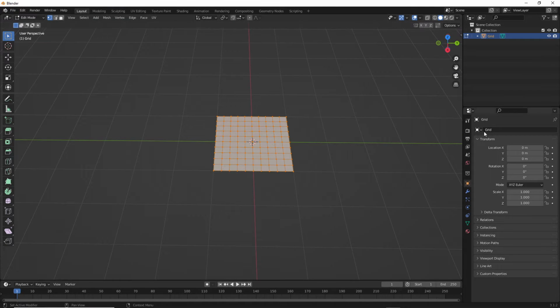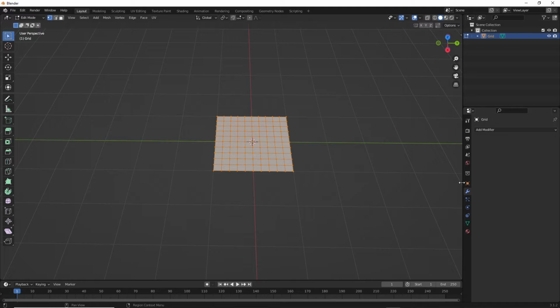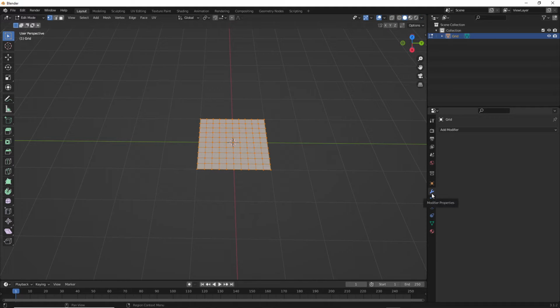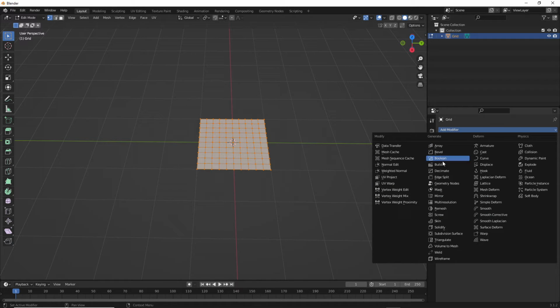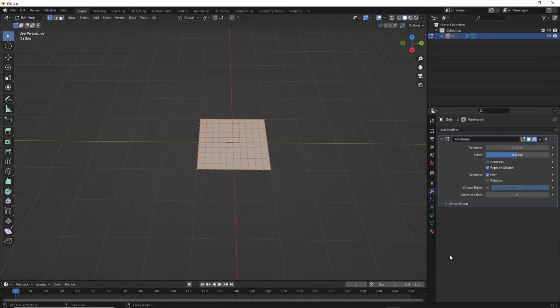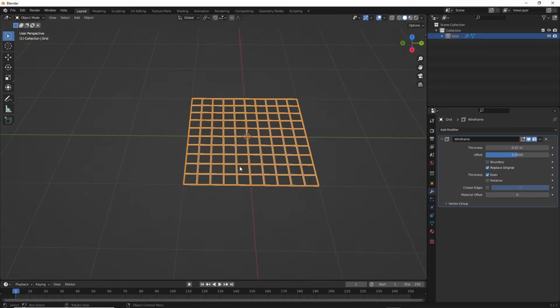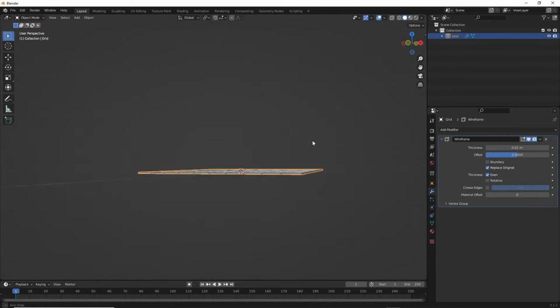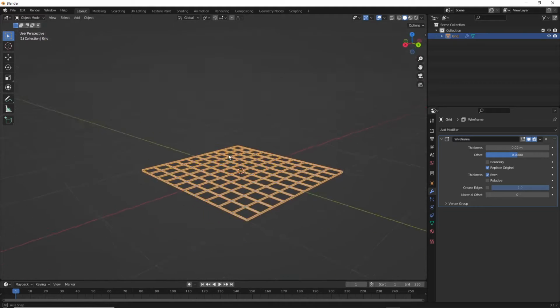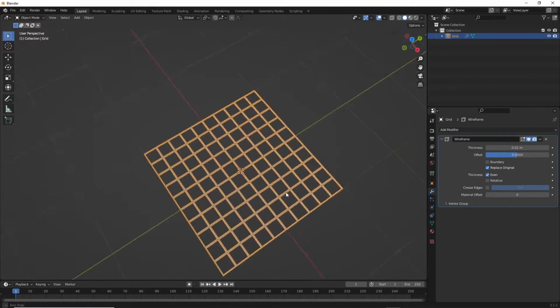What I do now is go on the right side here on the toolbar, and I click this tool symbol, and we add a modifier, and this time we go down to wireframe. When we click this, it will add a wireframe effect, which means all these orange lines which you see here, it will use. But first, let's press tab to go back to object mode. Now you see what I mean. This wireframe takes exactly that. And I think that's it.